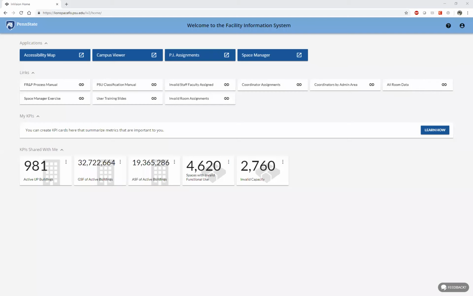The purpose of this training is to cover the Space Manager application within the Lionspace FIS system. Once logged into Lionspace FIS, you will find the Space Manager application and the PI assignments application if you have FC or FCX level access. We will cover both through the Space Manager application in this training.